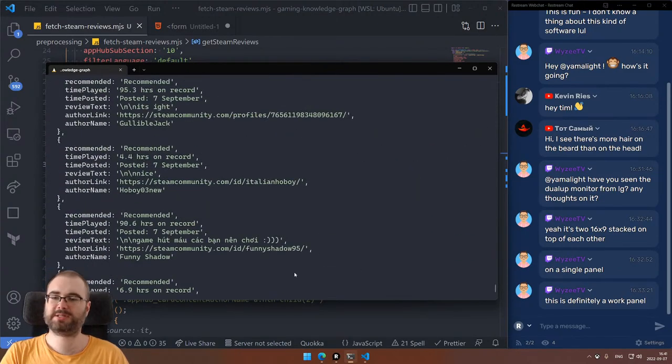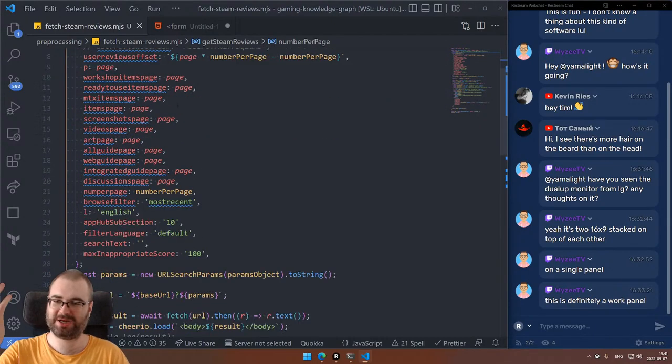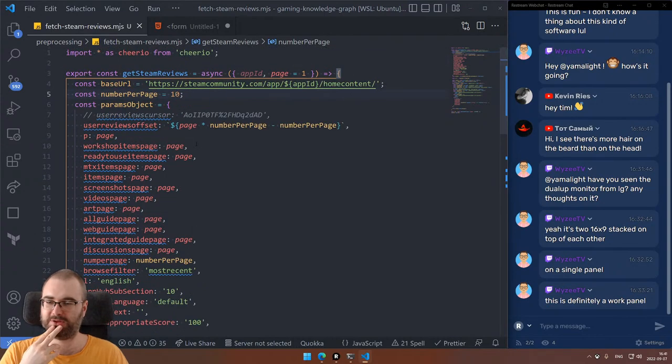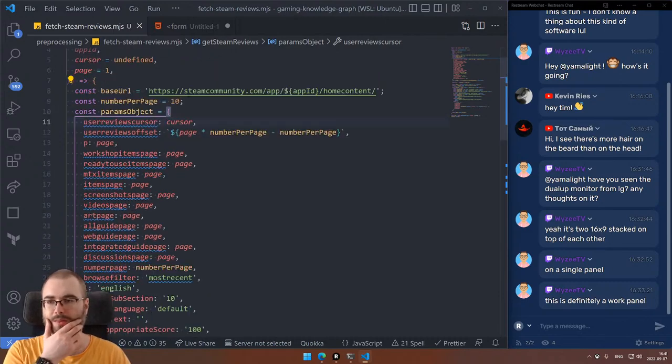And it, no, it doesn't. I wonder why it exists if it doesn't take it into account anyway. It's like, hey, here's number per page, but I'm not gonna use it anyway. All right, so what we need to do is we also pass cursor, that is by default undefined, right? Cursor, okay.